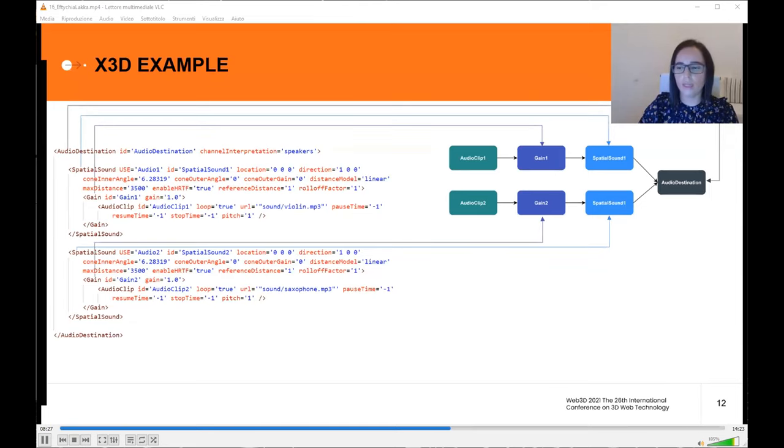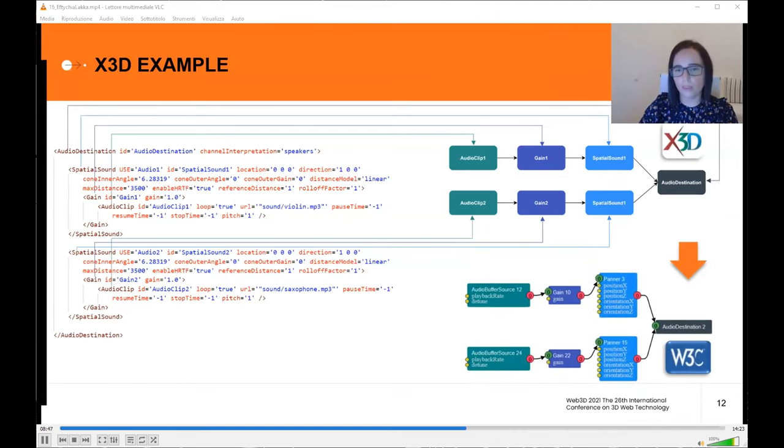For each source, a gain node is used to amplify or deamplify the input signal, and an audio clip for emitting audio data. So this technique is structurally consistent with a corresponding Web Audio API source code, as you can see in the bottom right graph, which represents the nodes and the connections in Web Audio API that are needed to implement the previous example that I have already described.